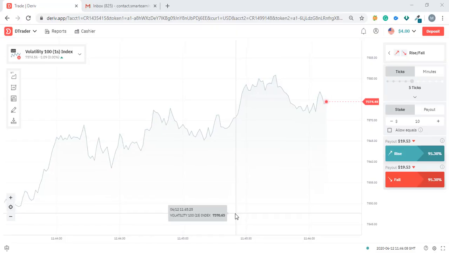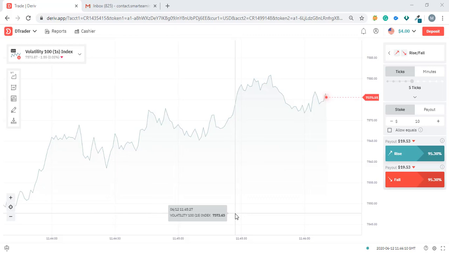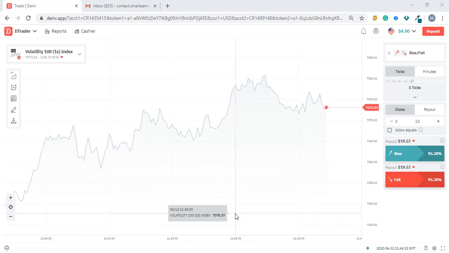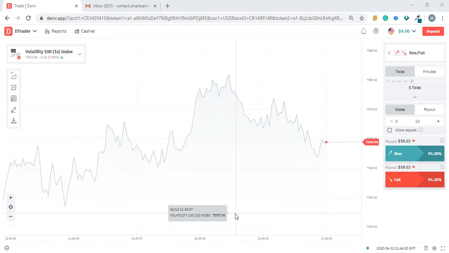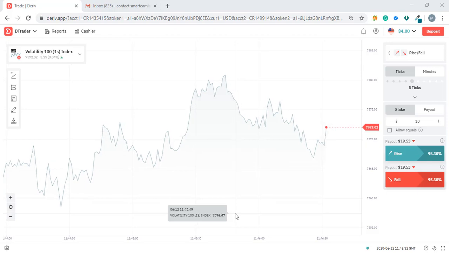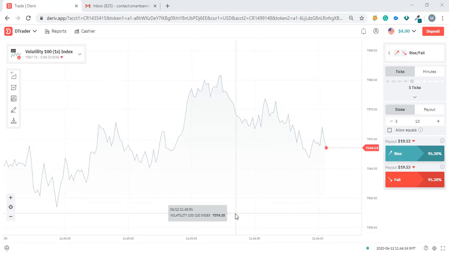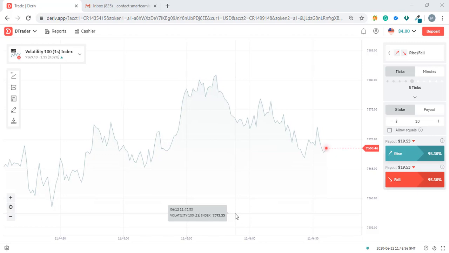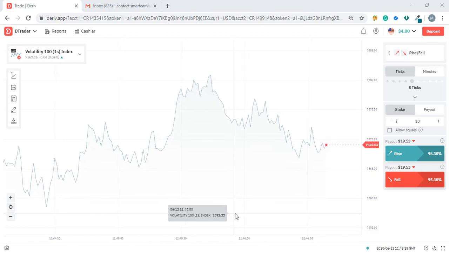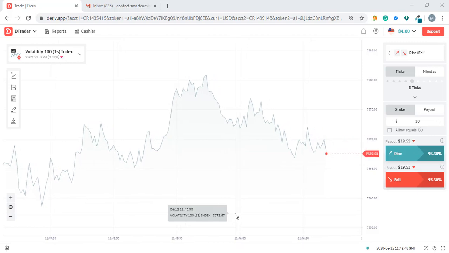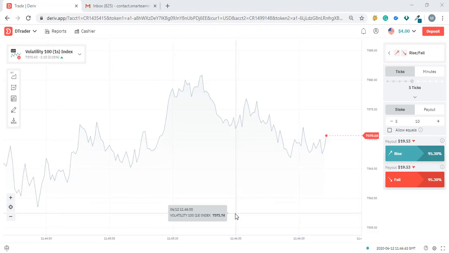Hello guys, in this tutorial I am going to share with you how to deposit and withdraw from the Terrib platform. In the last video I discussed how to create an account and also verify it. That's why in this tutorial I am going to share with you how to deposit and withdraw, and also how to trade in this broker. I will discuss it.